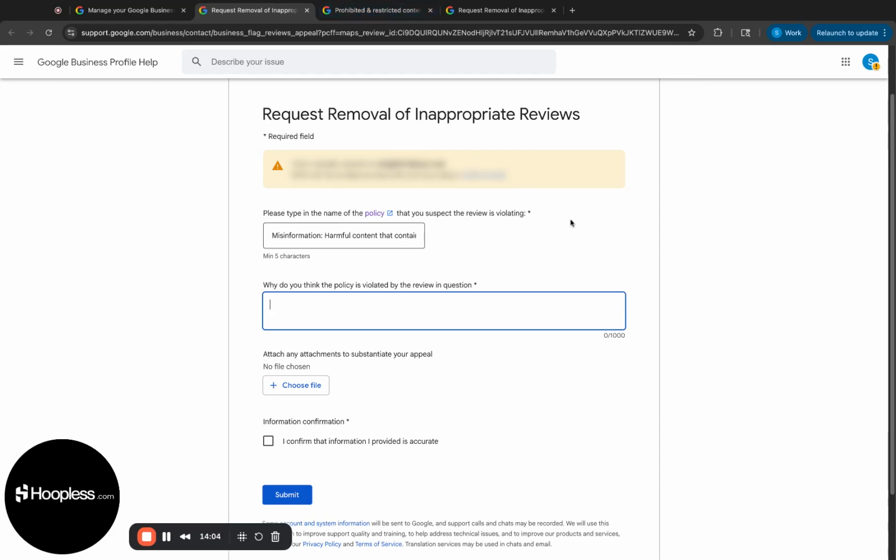Rather than keeping it focused on yourself and how it's not fair to you or your business, think about how this could not be fair to other Google users. That's going to give you better success in this field here.